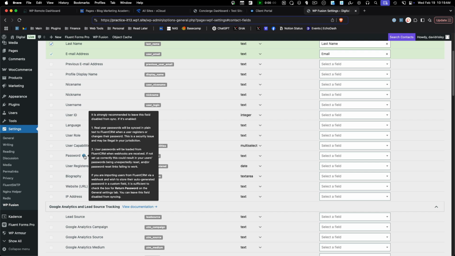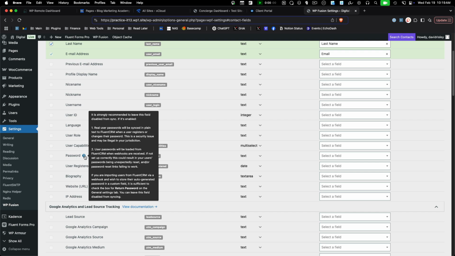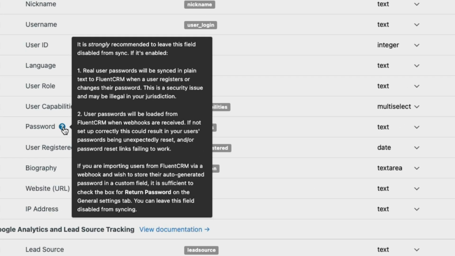I just wanted to mention that, yes, you can technically sync up this password field with a field in your CRM. You can technically do it. But, again, it says real user passwords will be synced in plain text. That is a security issue. They agree with me. It is definitely a security issue, and therefore you should not be doing it. It says user passwords will be loaded from Fluent CRM when webhooks are received. If not set up correctly, this could result in your users' passwords being unexpectedly reset, etc.